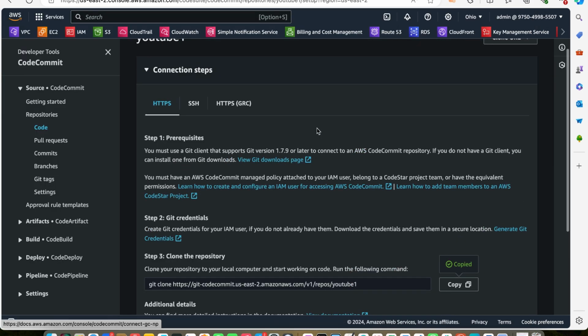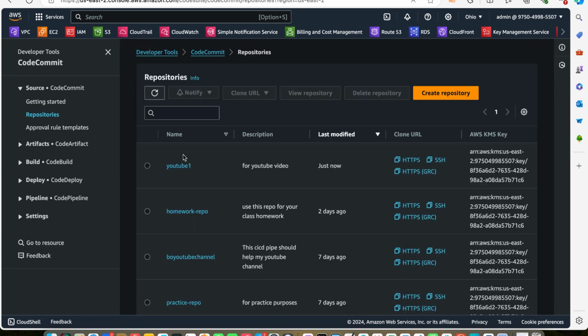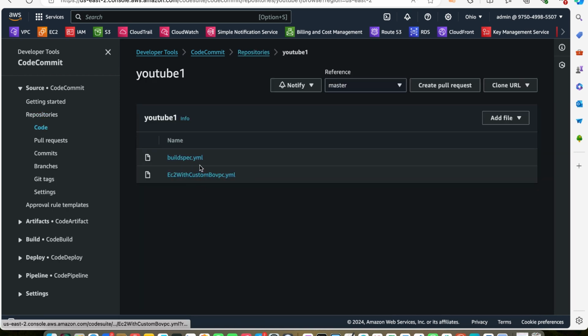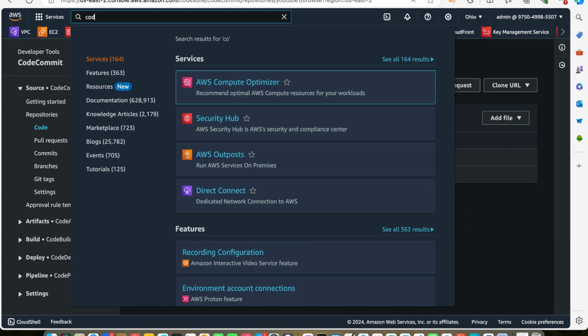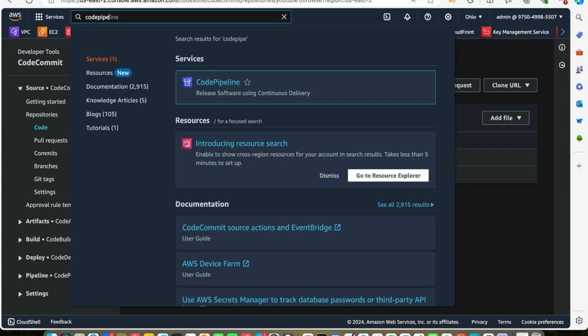All right, and we look at our repositories. You should be able to see the new one that we just pushed. That's one. And if you open it, you'll be able to see the two files. So we have the buildspec and EC2 with custom bow VPC. All right, good. So once this is done, the next thing that we're going to do is we can move to CodePipeline. CodePipeline. Yep, right here.